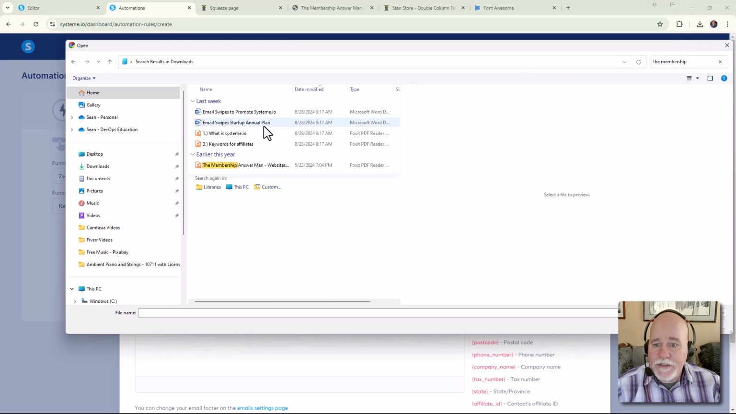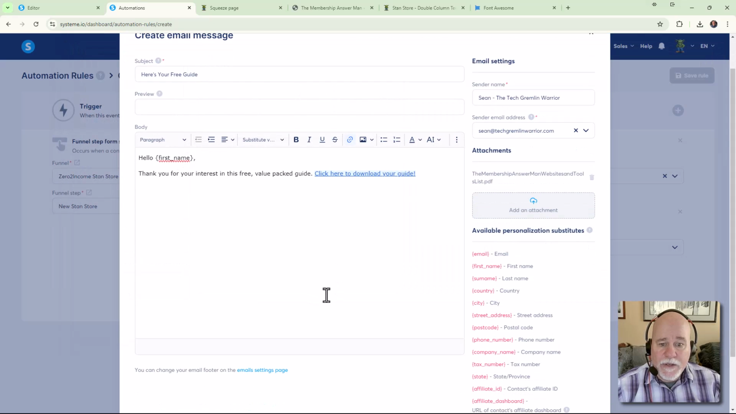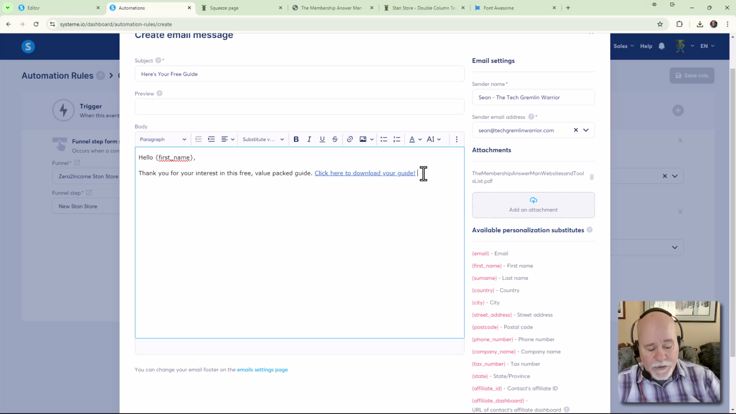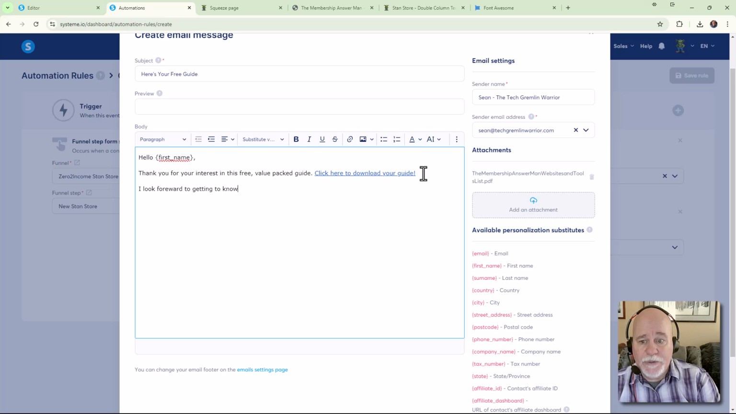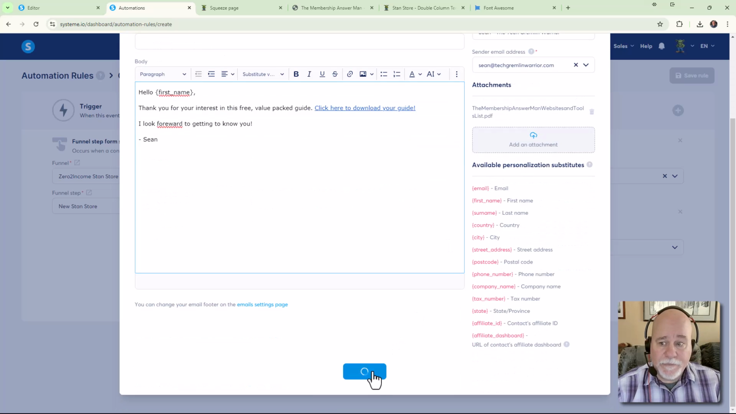There it is, right there, and add it from there and open. Okay. So it's going to be both a click here, or when they get the email, they'll have the attachment. And again, you can go in here and do whatever you want in this email. I look forward to getting to know you. Sean. Okay. And then save. Okay.